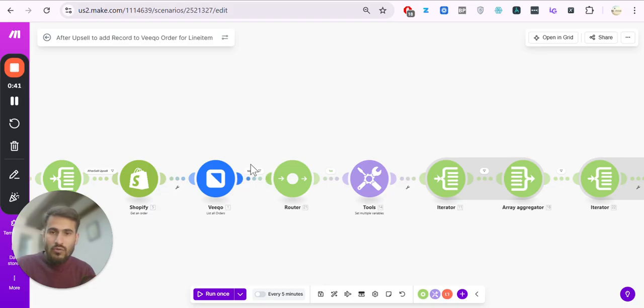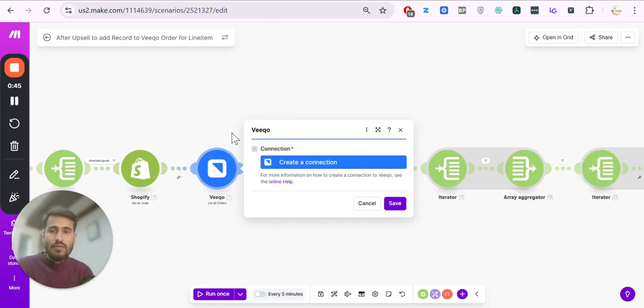The first step you have to do is the connection. It looks like this if you do not already have a connection, and if you have one, it will show you the connection and you can simply add it. Right now I don't have any connection, so I am going to show you how you can connect it. So click on create connection.